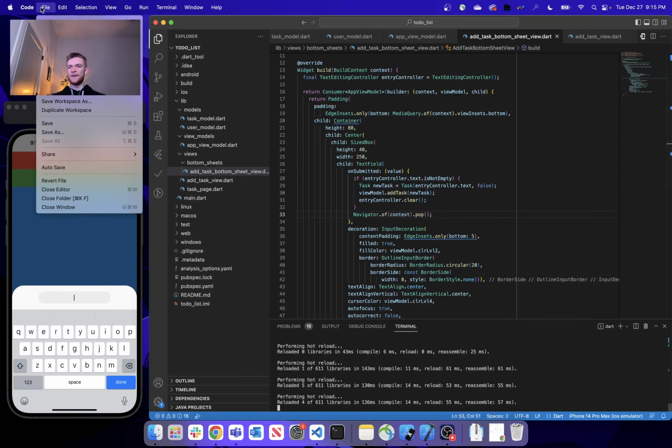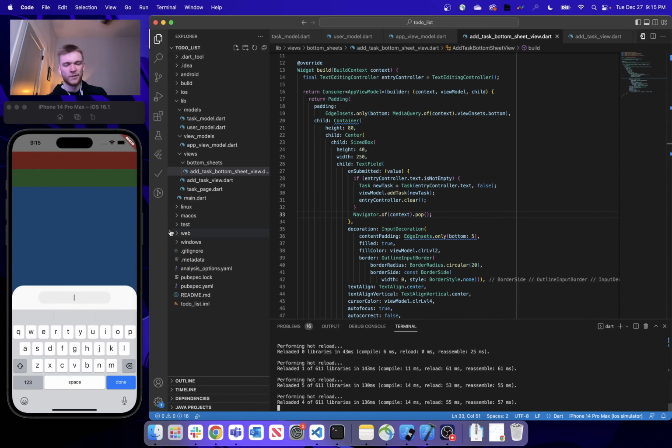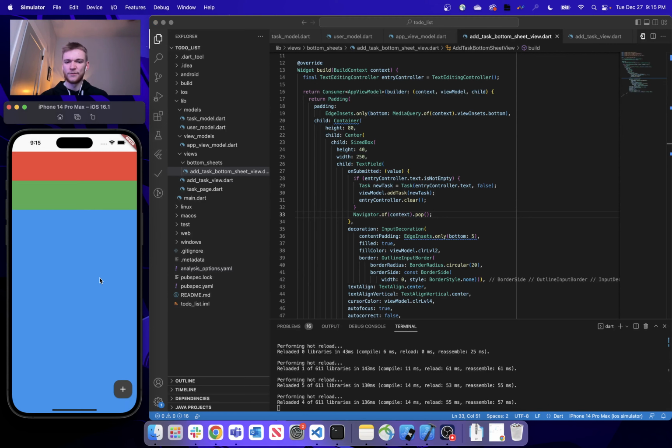Obviously, because we don't have anything else built out just yet, we're not going to be seeing the data represented in our application. So in the next video, we'll be working on building out this list view section, so that we can see the tasks that we are creating.